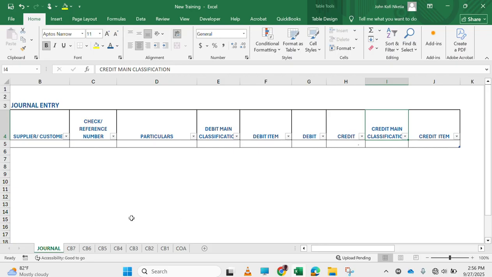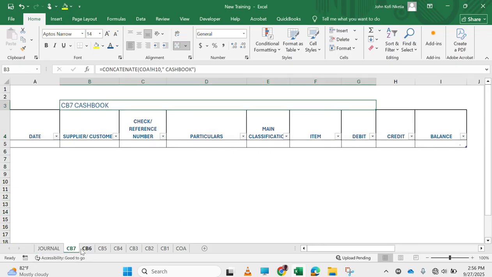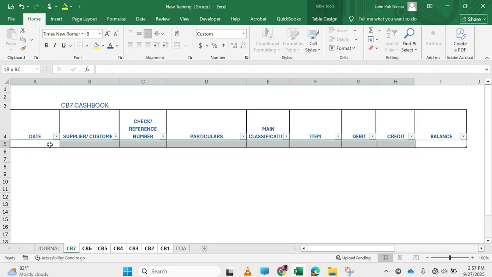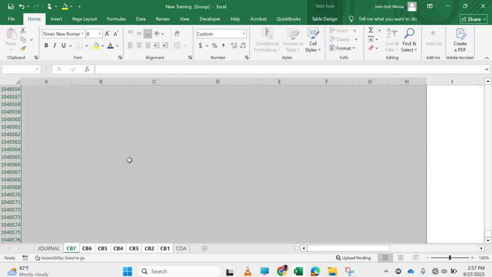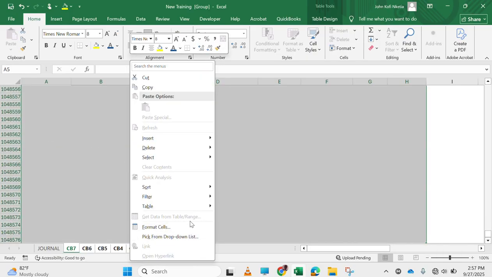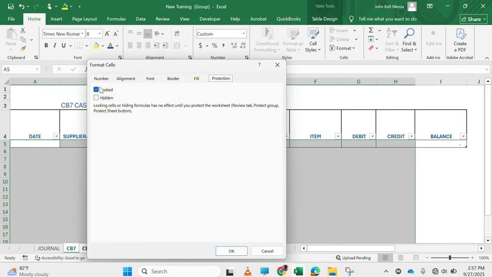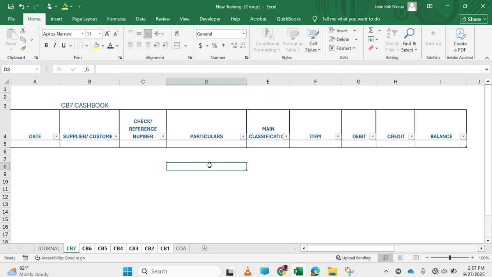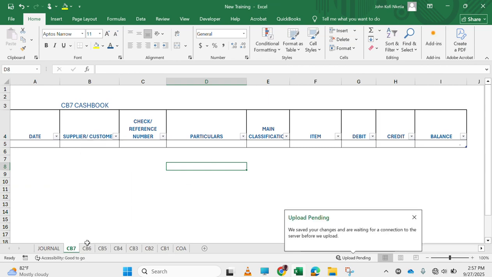So let us do the locking of sales to the cash books as well. For the cash book, we are going to unlock everything with the exception of the balance, since that is a formula. Let us save it, ungroup it.